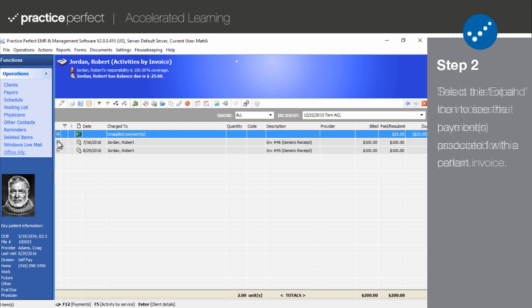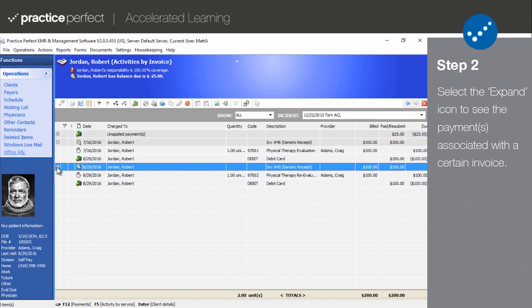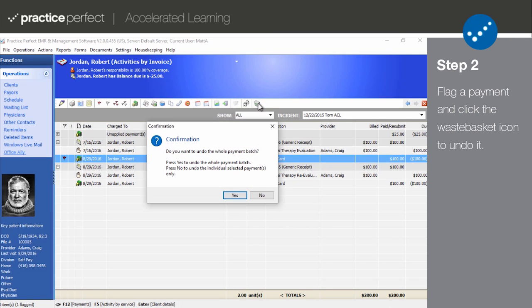To see all of the payments associated with an invoice, click the small white box, otherwise known as the expand icon, in the leftmost column. This expands the list and provides you with information about the services rendered and the payment received. To unapply a payment, simply flag it and select the wastebasket icon. Doing so will cause this dialog box to pop up.